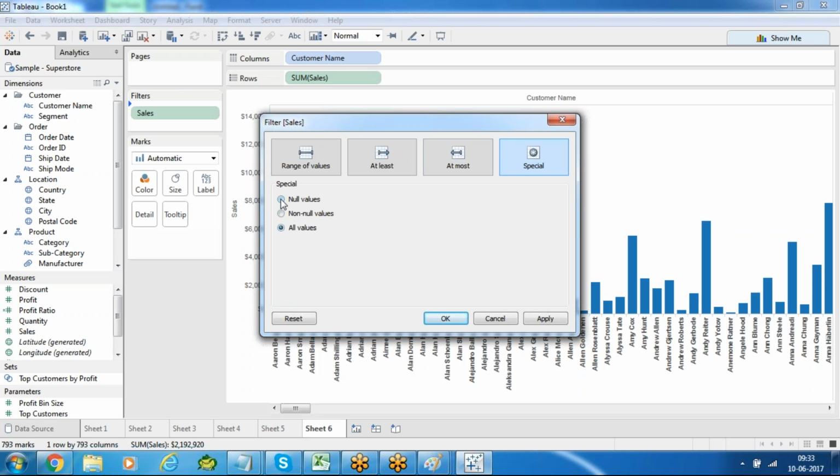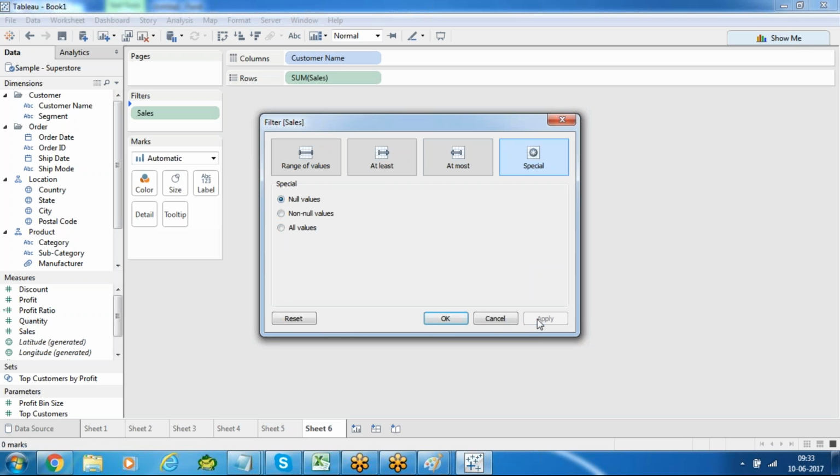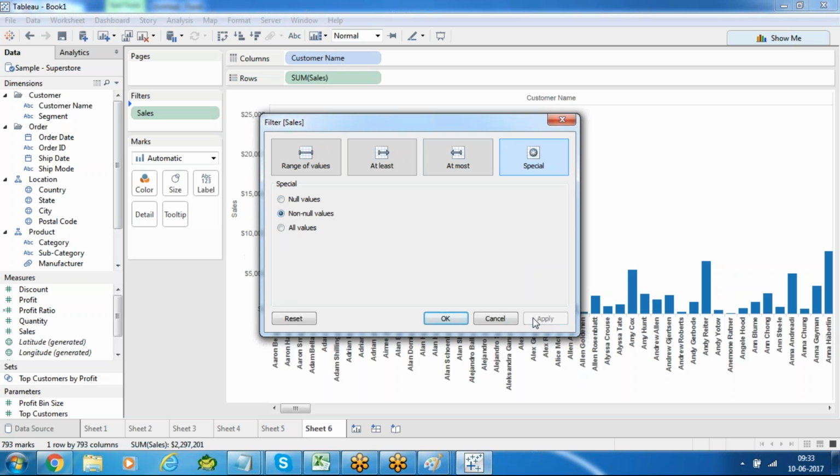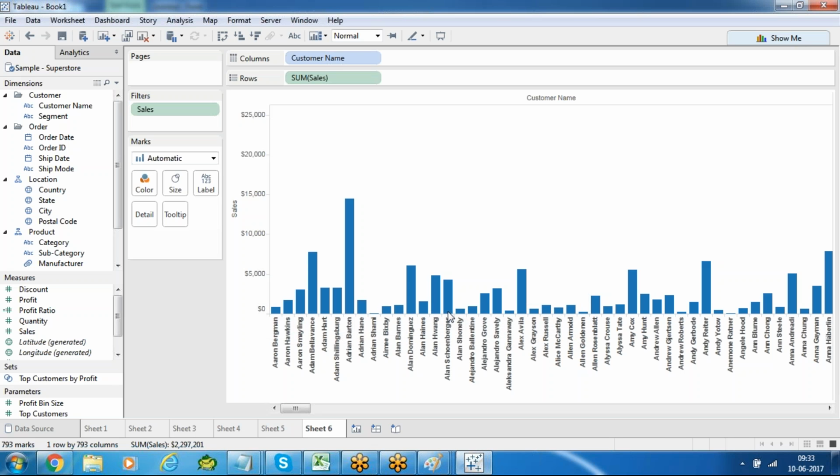Special means in these values, if you have nulls it will highlight, because we don't have any null values. Non-nulls means each and every field should be a non-null value. All values means it should be a combination of both null and non-null values, guys. This is how exactly we make use of date filters as well as measure filters, guys.